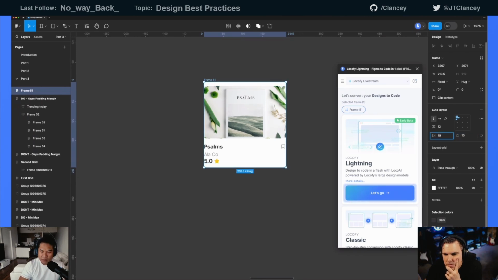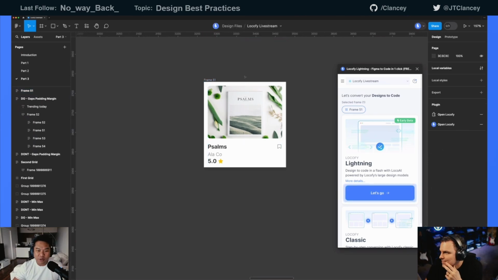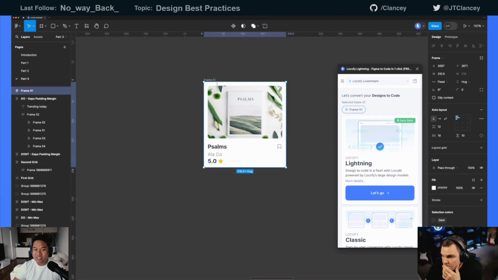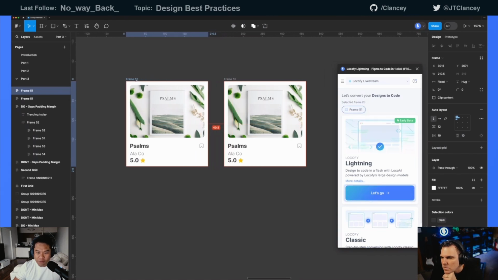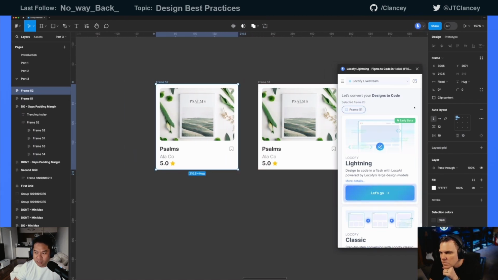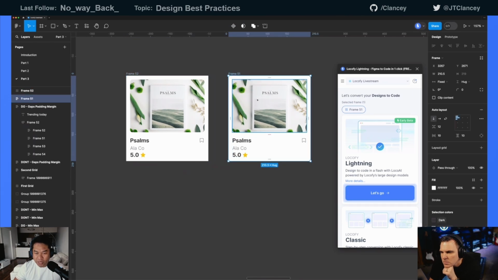So I added padding. Actually, I cannot add any padding if you don't have auto layout on it. So you can see it's very easy. You can add padding, you can add space on your contents, very easy if you have auto layout. But in here, you can see I duplicated this and removed auto layout on it, and as I said, auto layout will make your design fluid.